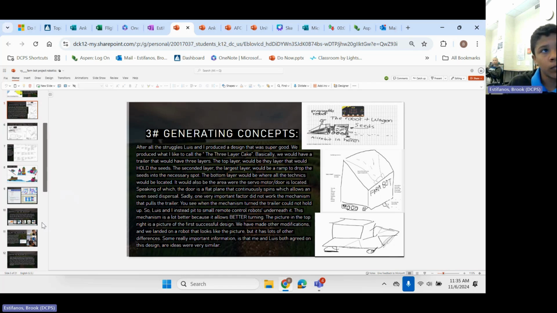Basically, we had a trailer, a wagon that would have these 3 layers. The top layer would be the layer where you hold the seeds. The second layer was the largest layer that would have a ramp that would drop the seeds to the necessary spot. The bottom layer was where all the techniques and all the robotics would be located. It would be where the brain of the machine would be located. It's also where the door is located.